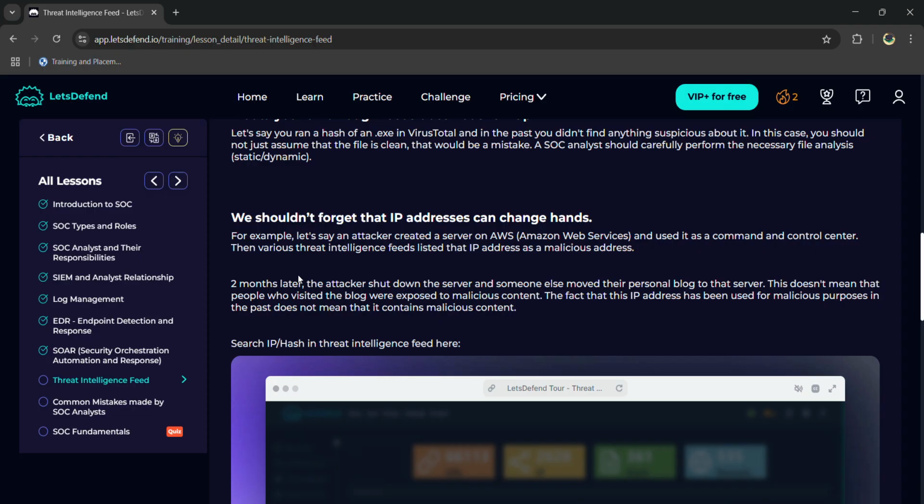We shouldn't forget that IP addresses can change hands. For instance, let's say an attacker created a server on AWS and used that server as a command and control center. Then various threat intelligence feeds listed that IP address as a malicious address. Two months later, the attacker shut down that server and someone else moved their personal blog to that particular server. This does not mean that people who visited the blog were exposed to malicious content. The fact that the IP has been used for malicious purposes in the past does not mean that it now also contains malicious content, right?